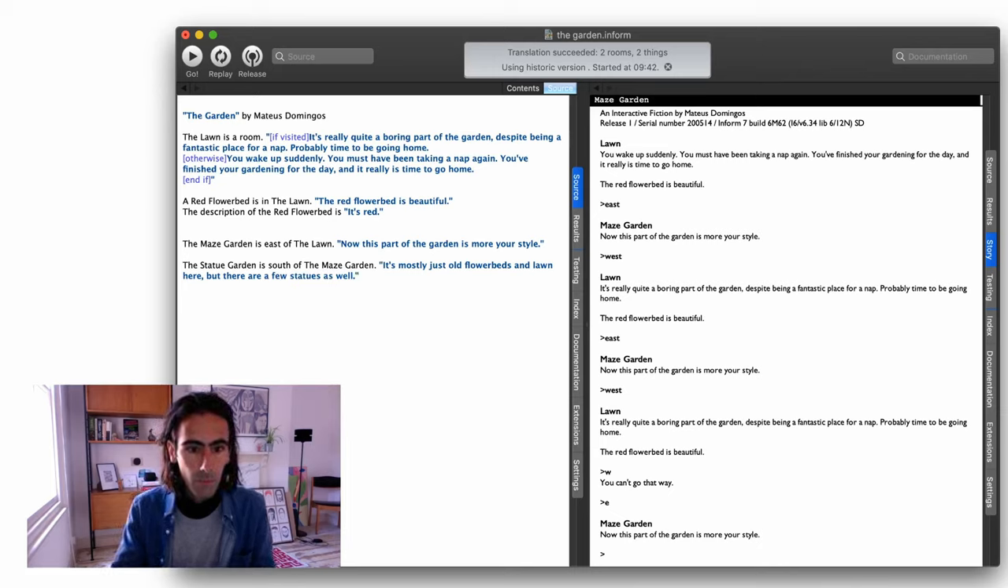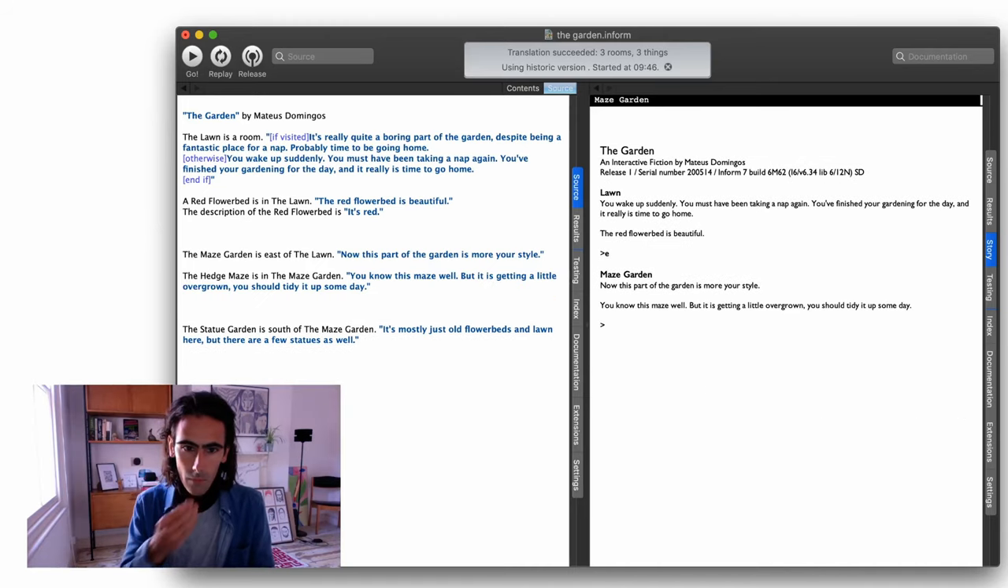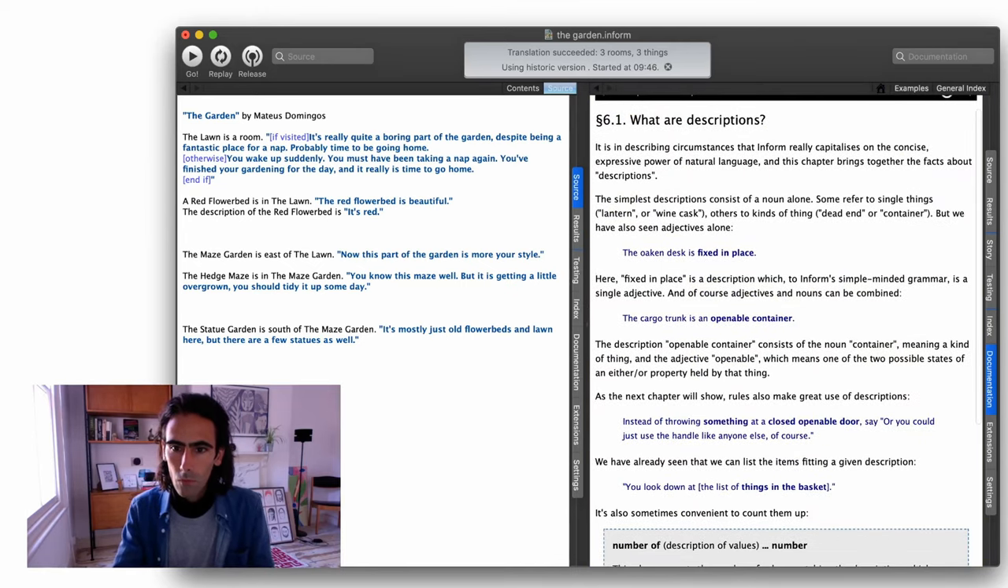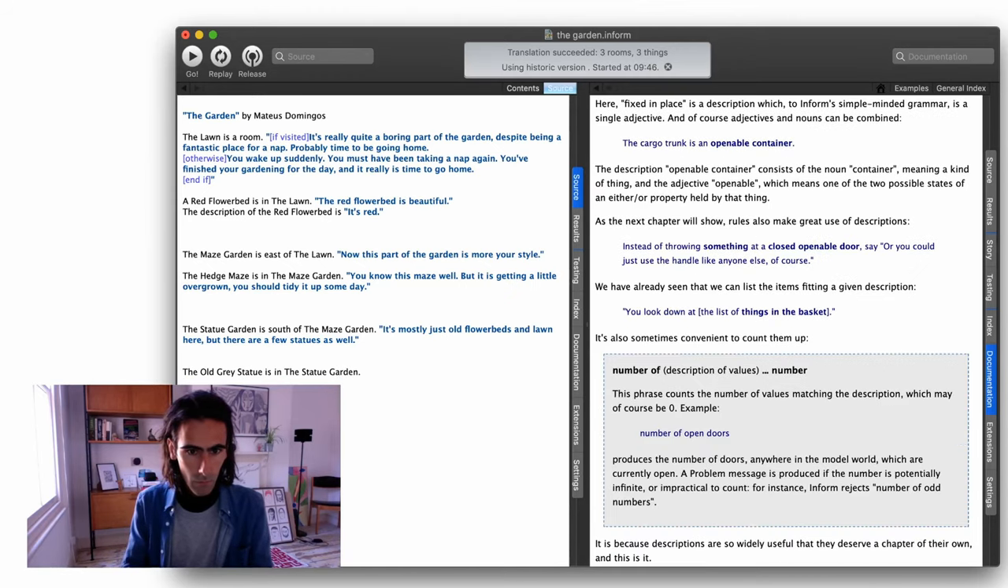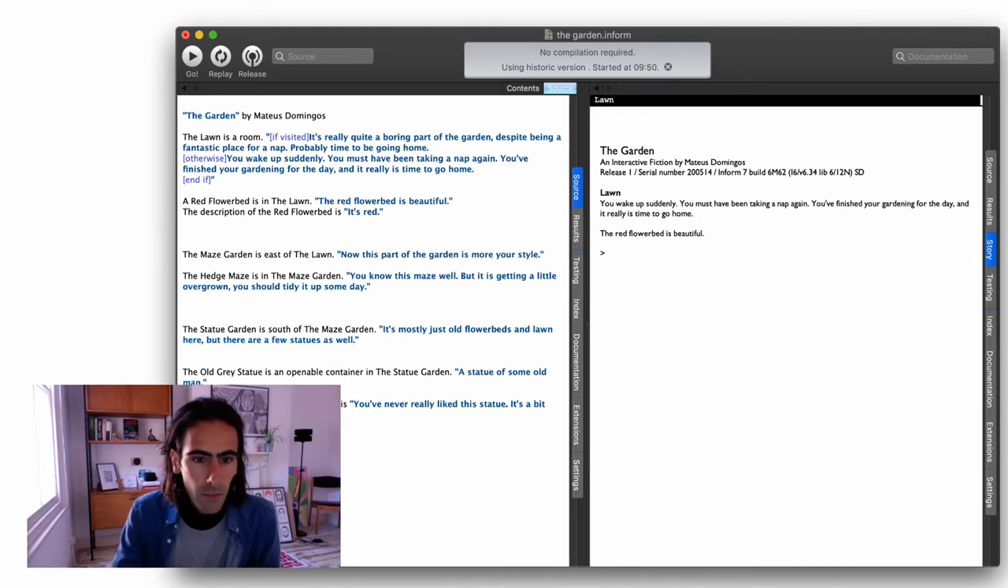Okay, so we've got another room. Add it on there, and let's say... okay, so what we've done here is we've added this room, this Dutch garden, which is south of the maze garden.